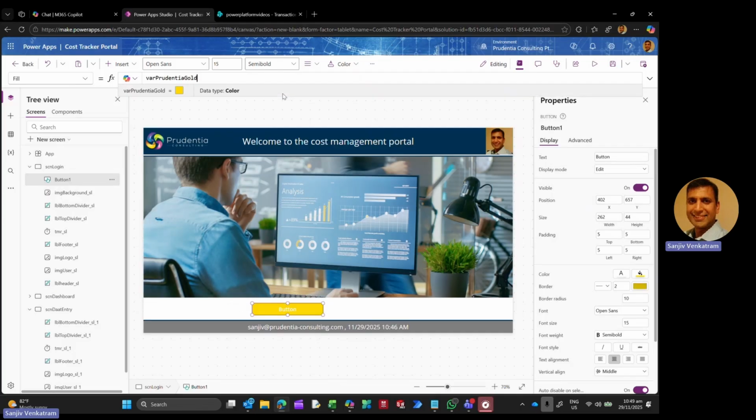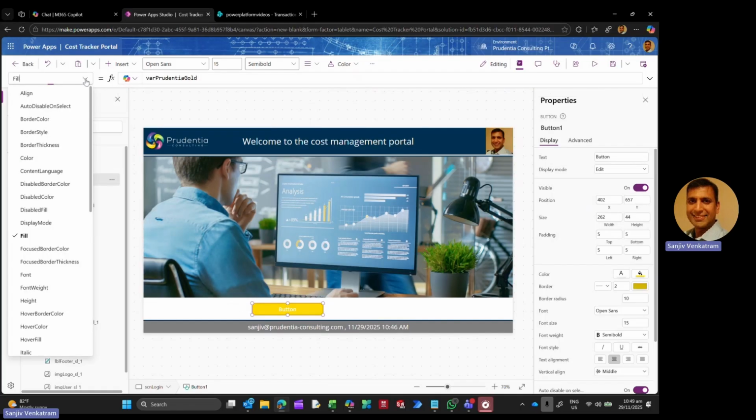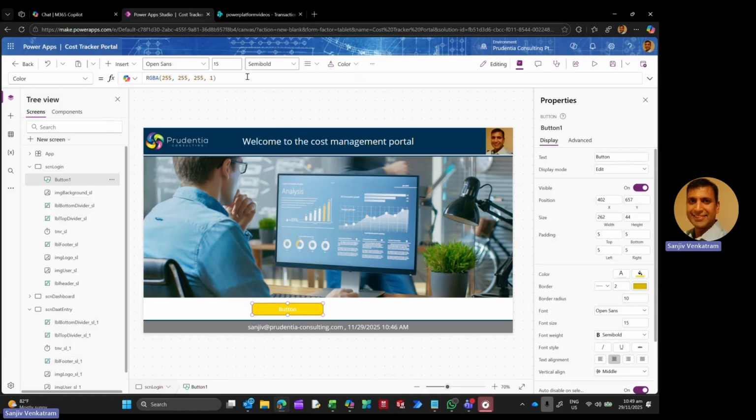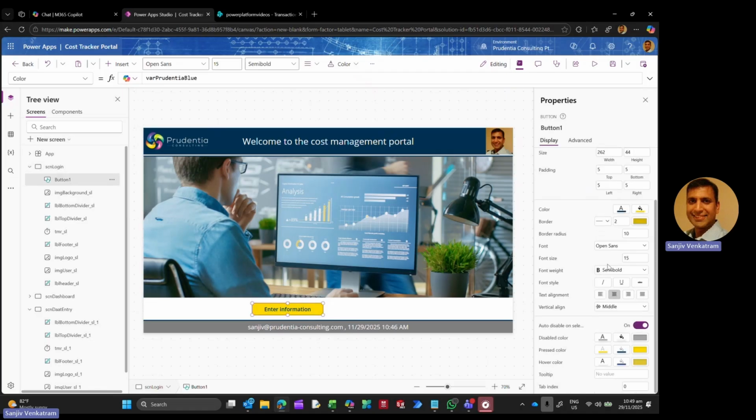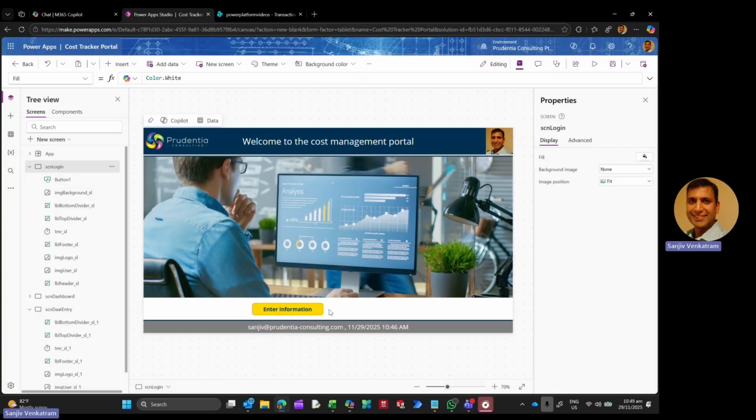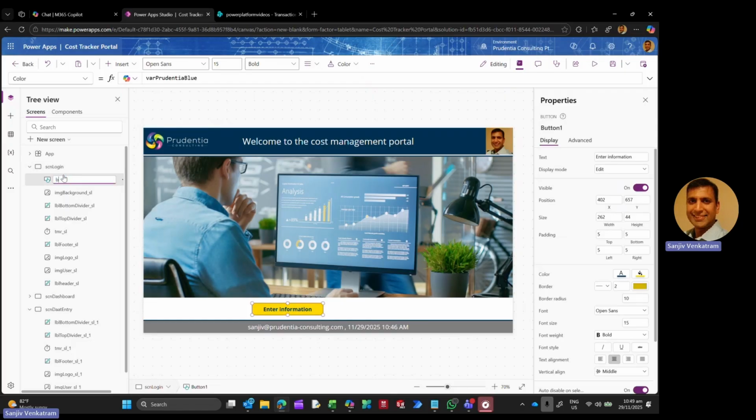Gold, like so. And then you can go in and set the text here. Where is the color? The text here to var Prudential blue, okay? Like so. And then you call this view enter information. This is going to be enter information. If you want to, you can make it semi-bold, whether it already is semi-bold. Let me see here, 15 semi-bold. If you want to, you can make it bold. Up to you.